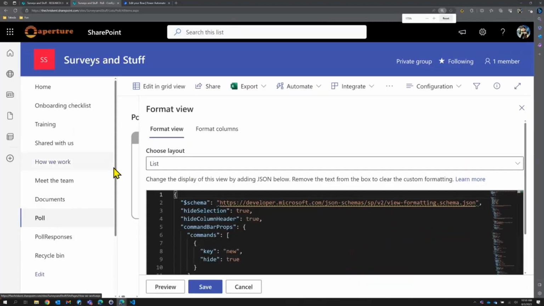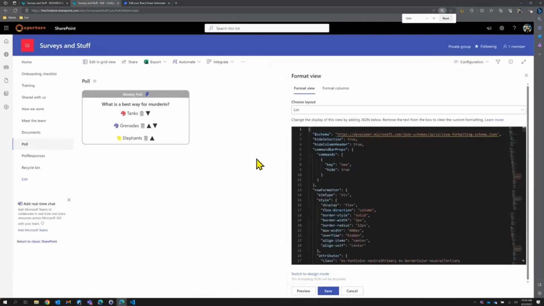Well, I'm not sure why I decided dark mode all of a sudden, but that's exciting. All right, there we go.